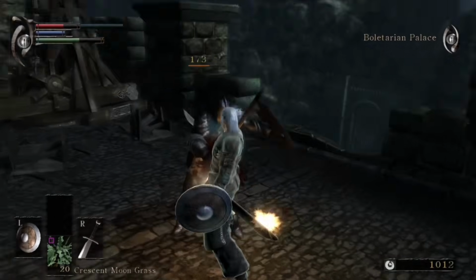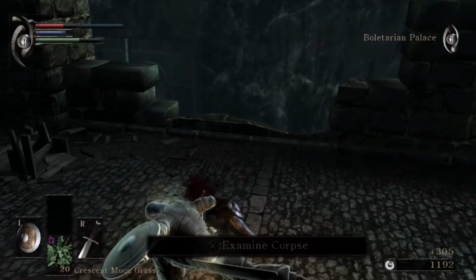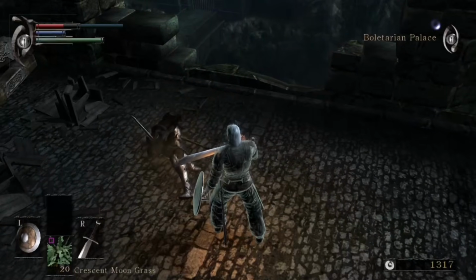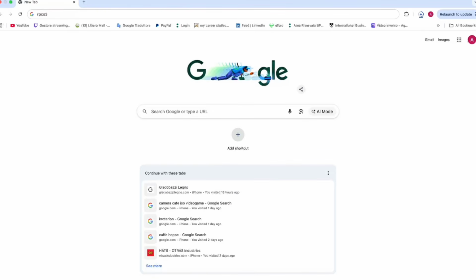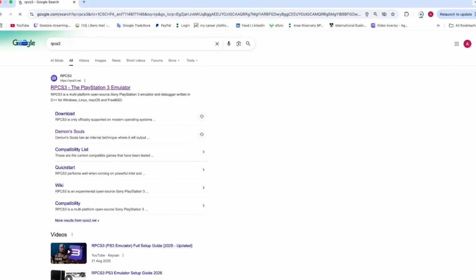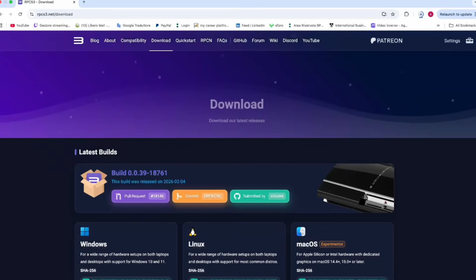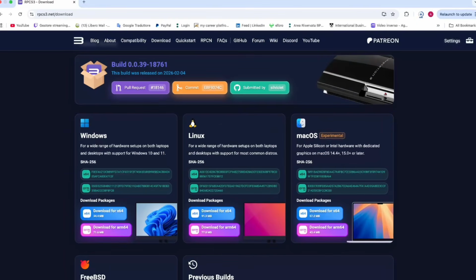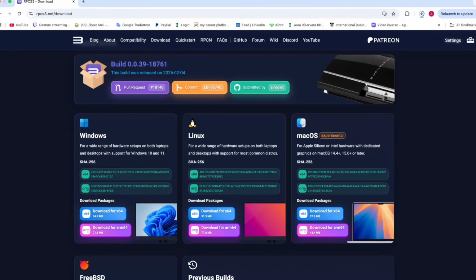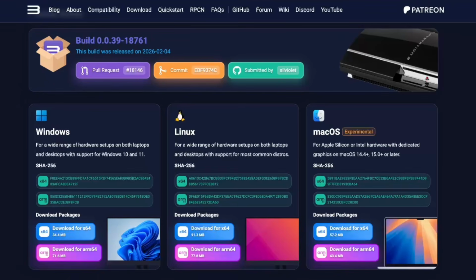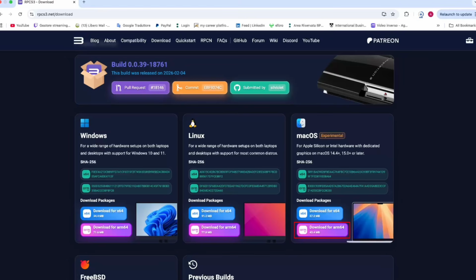So first things first, guys, pick your favorite web browser and type RPCS3 in your search bar, press enter, and click on the first website that appears. You will be seeing something like this. Go on download and scroll down until you see macOS experimental, and then choose either the X64 if you have Intel processor MacBooks or ARM64 if you have the M series processors in your MacBook Pro. In this case, I have a MacBook Pro with M3 Pro, so I will go for the ARM64 build. You just click once and then the download starts.